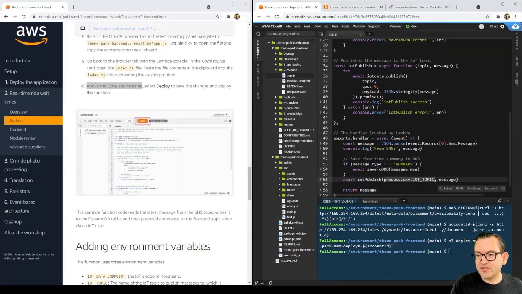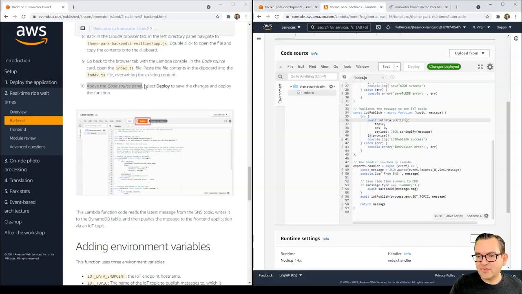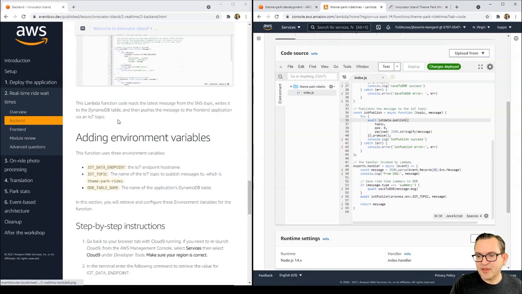So what's interesting here is you can do these things using just one line of code. You can publish to both DynamoDB and to IoT Core using these one-liners. So it doesn't take much custom code to make these integrations work. Okay, so I'll go back to the instructions. So we're back on step 10 where we deployed this.